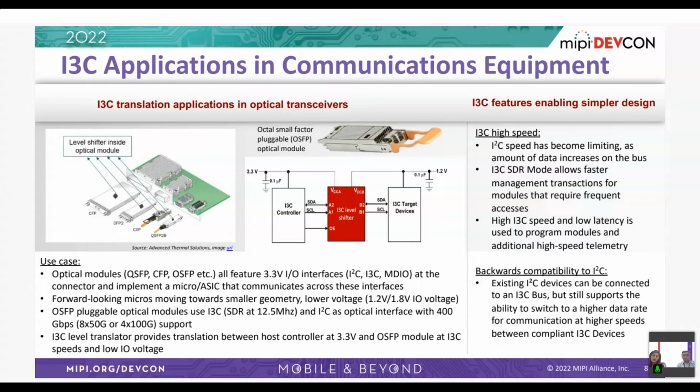Since these modules also support the legacy I2C interfaces, there is the backwards compatibility of I3C to support multiple I2C devices, as long as they support the backwards compatibility requirement in terms of 1 megahertz support, no clock stretching, and 50 nanosecond spike filter. They can coexist on the same bus. And when the controller needs to switch to higher data rates for communication at higher speeds, it can communicate in SDR modes with the I3C devices.